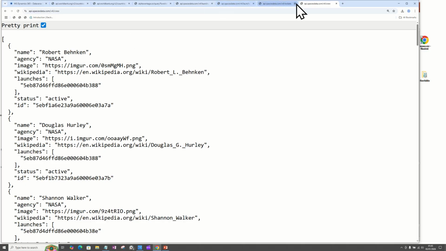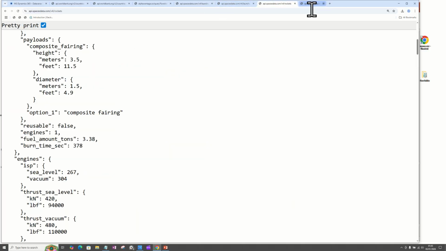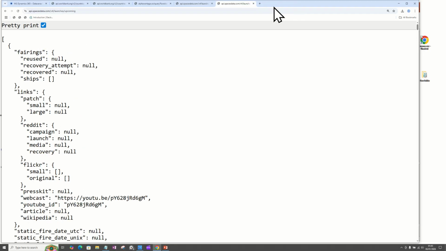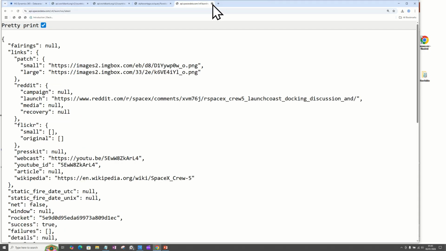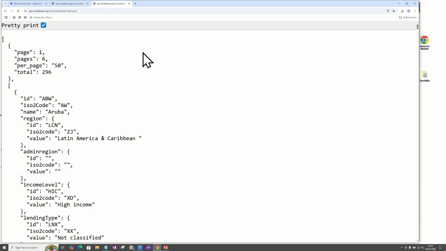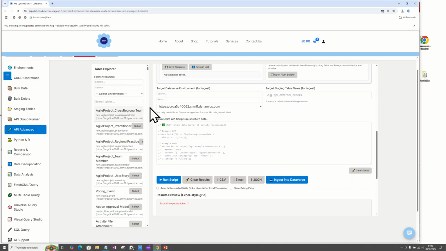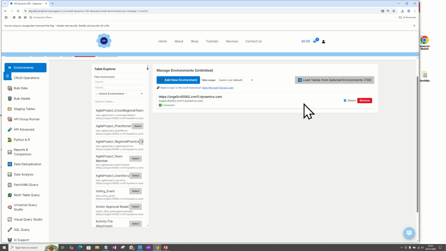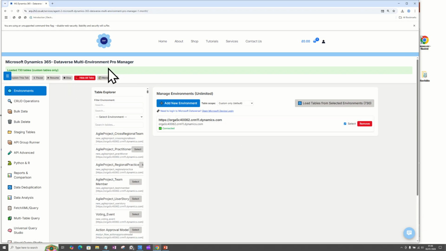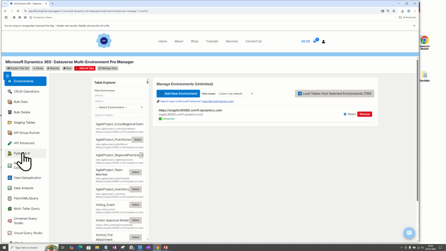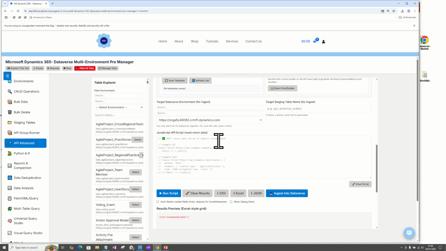Now, I'm just going to close every single one down because of resources on my computer, so I have enough space to power up whatever I want to run next. All right, so we're back in our application. I just want to make sure I'm still connected well. I'm still connected. I go back to API, my API Advanced tab.